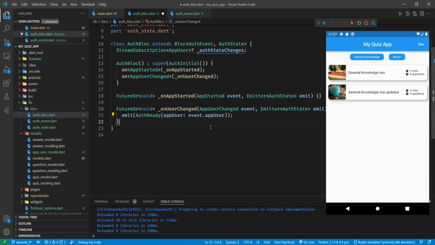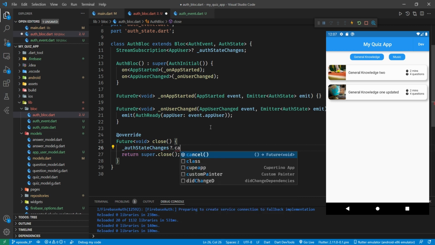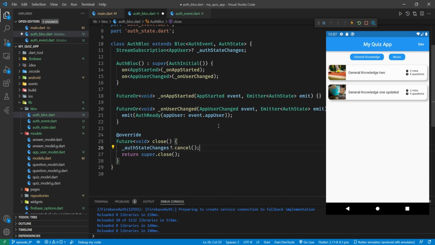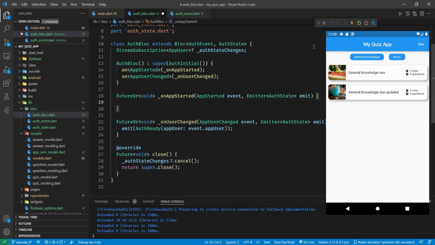Now, if there's a stream, we want to make sure that we close it. So within our auth block, we need to override the close method, which is a future void called close. It's got to return super.close. And we can also here check our auth state changes, and if it exists, we're going to cancel it. Okay, so we don't have streams lying around. If this auth block disappears, it's going to call the close, and if auth state changes is active, if it's not null, it will cancel it. Okay, so let's set that up here.